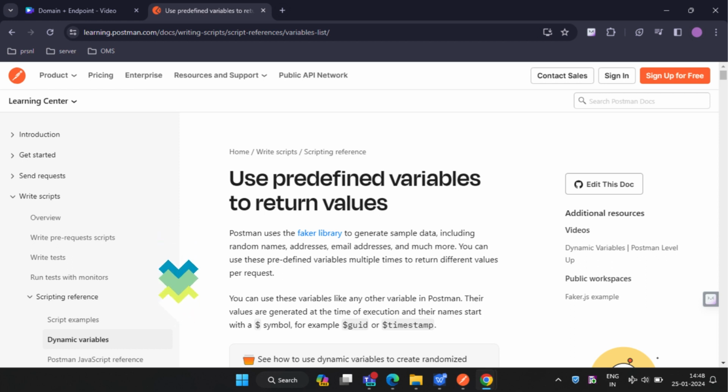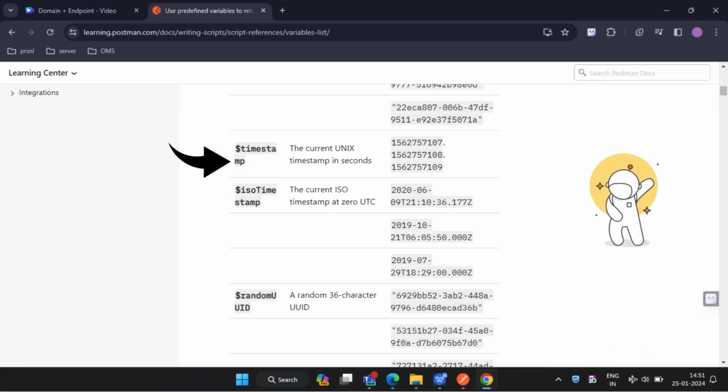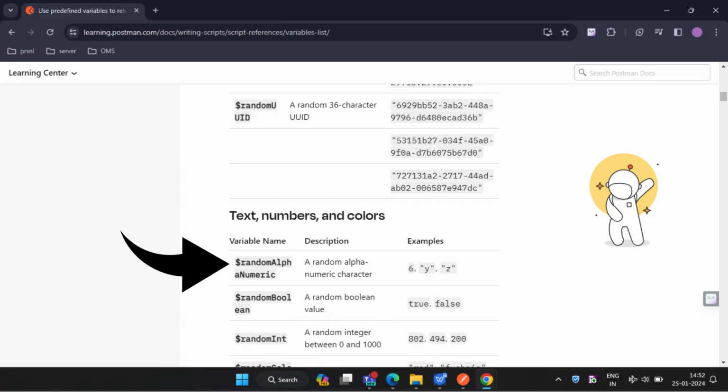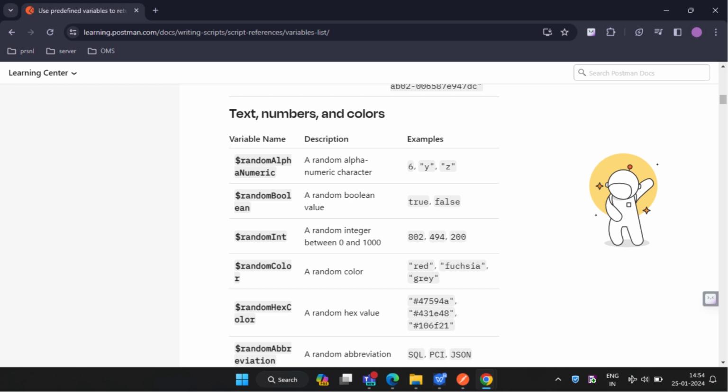For example, using this one, we can create a random timestamp. Similarly, we have many random variables. If we want to create any random alphanumeric value, we can use this. If we want to create a random Boolean value, we can use this. If we want to create a random integer between 0 to 1000, we can use this. When we want a random color every time, we can use this variable.